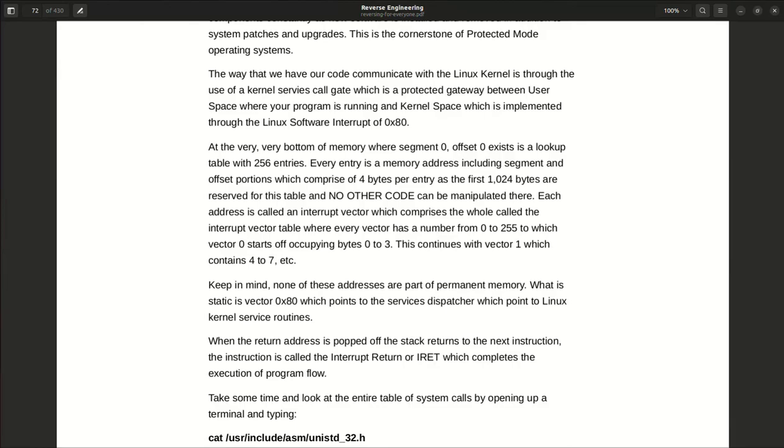The way that we have our code communicate with the Linux kernel is through the use of a kernel services call gate, which is a protected gateway between user space, where your program is running, and kernel space, which is implemented through the Linux software interrupt of 0x80.